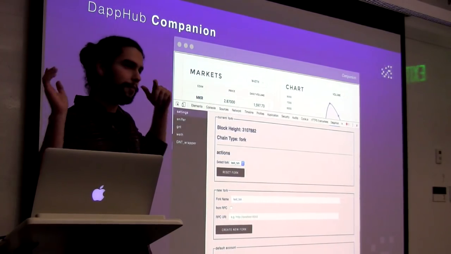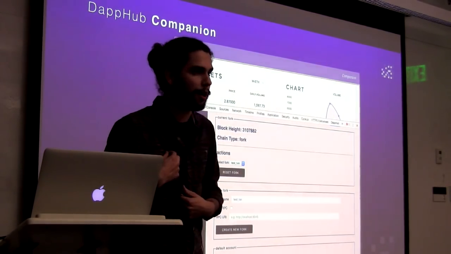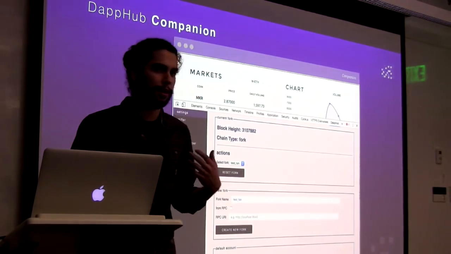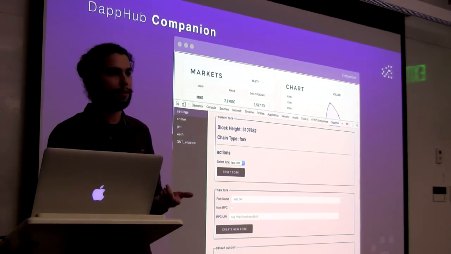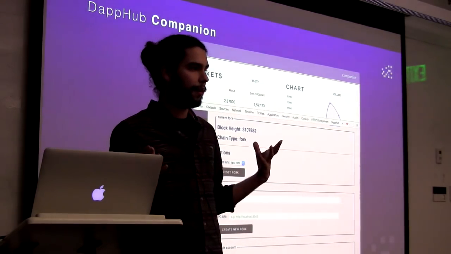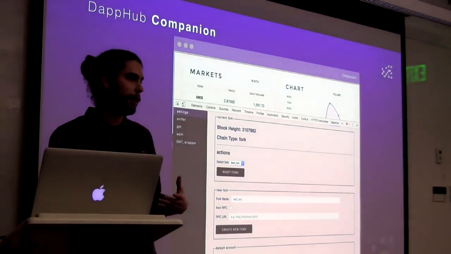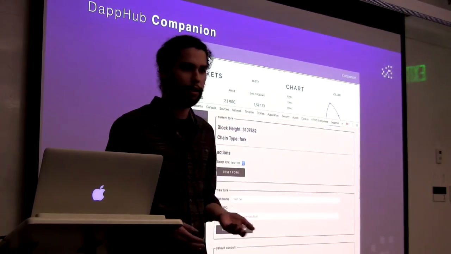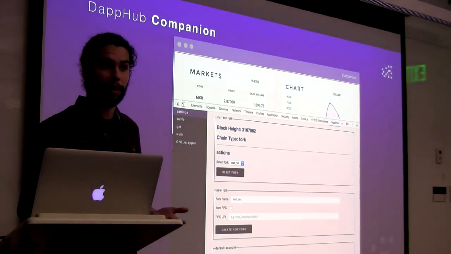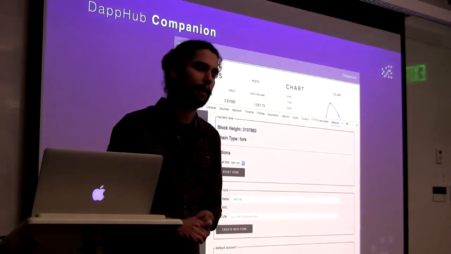So DAPHub Companion is cool, but part of what I'm talking about in this speech right now is what we're doing at this hackathon. What we want to do at this hackathon is develop the MVP of DAPHub Core, like the home base. This is cool as an extension, but you need a website, I think, to do some of these things and a lot more. And so that's what we're going to be working on at this hackathon.